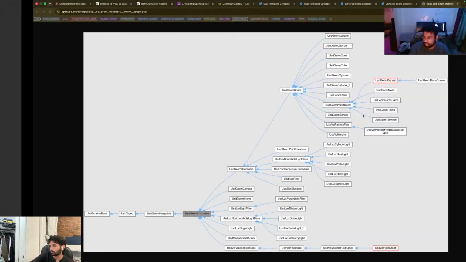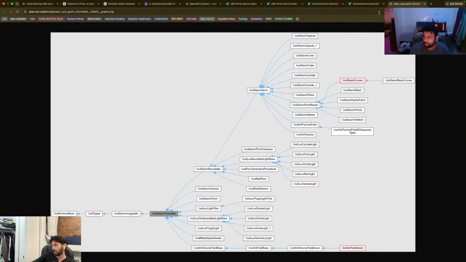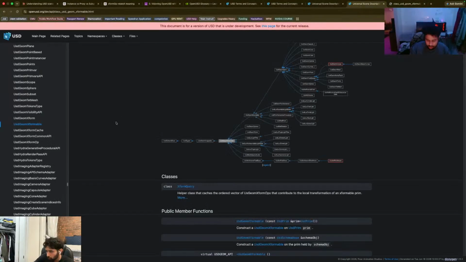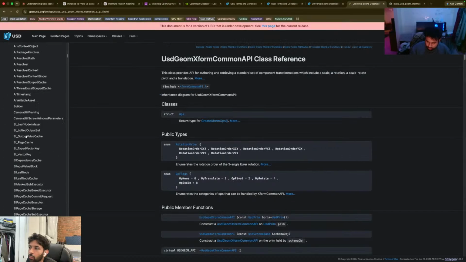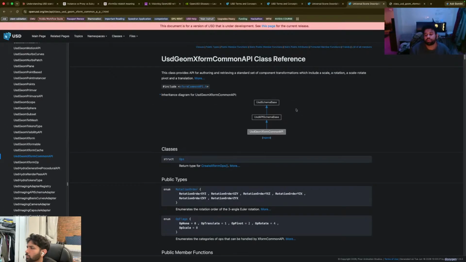Wait, let's ask AI over here. Yeah, ask it if XForm Common API. Wait, I'll show you XForm Common API as well. I think it should be USD. Yeah, look at this: USD schema base, USD API schema base, USD Geom XForm Common API. It is coming from API schema base. It is not coming from typed schema. Anything with an API in its name is not going to come from USD typed.